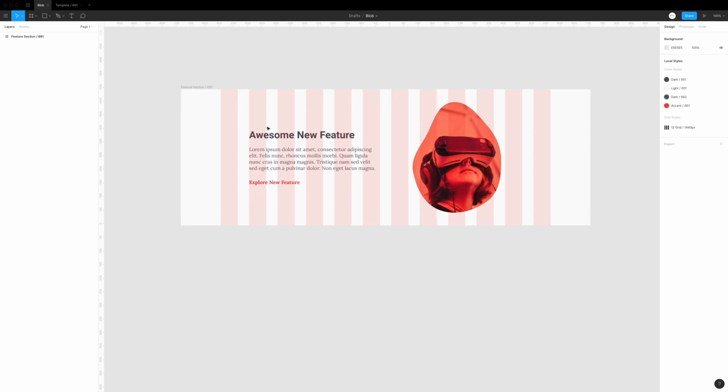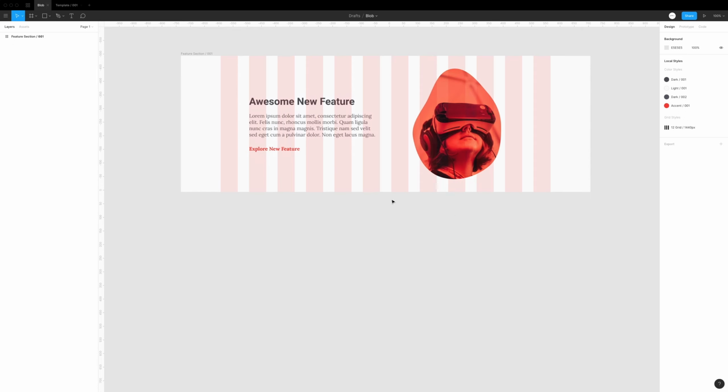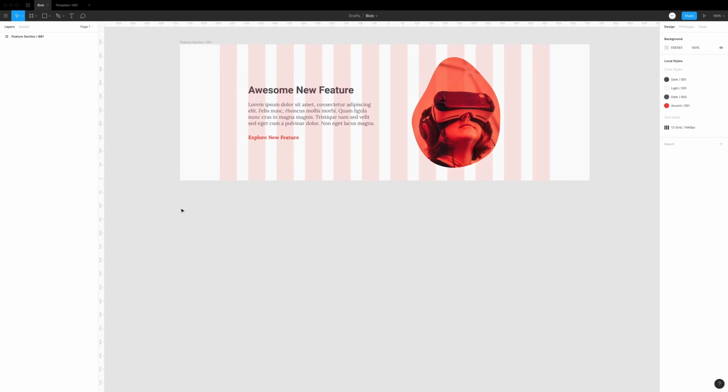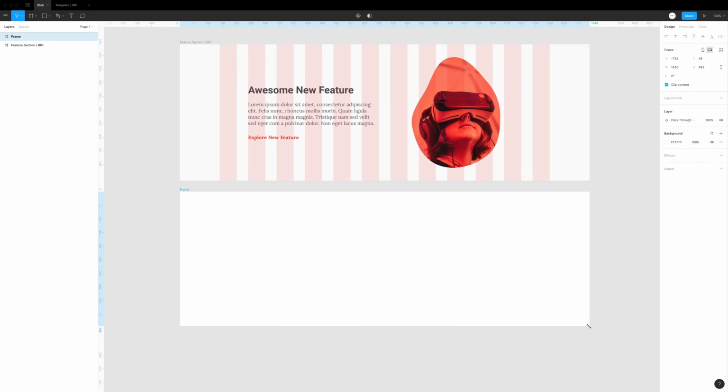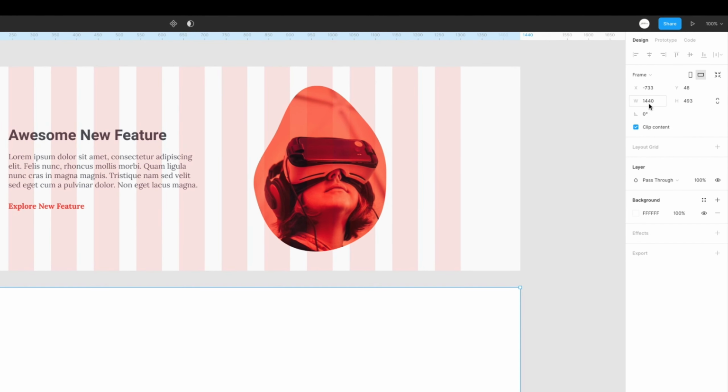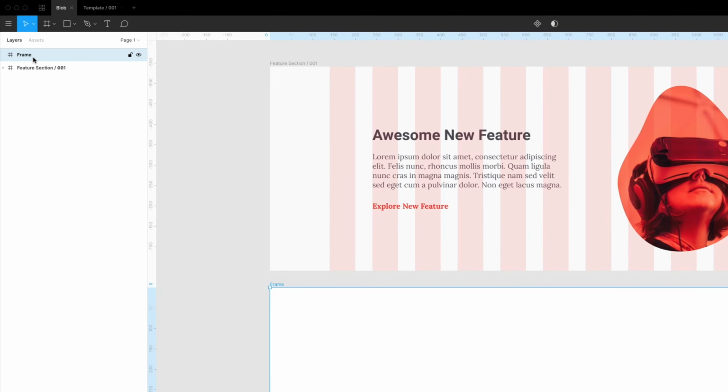And let's go ahead and create a frame here so we can actually get started on our design. And to do that, I'm going to hit A on my keyboard to bring up the frame tool, and then I'm just going to drag over to the right. And let's go ahead and make sure that this is 1440 and that the height I'm going to set to 500 pixels. And then let's go ahead and just rename this.